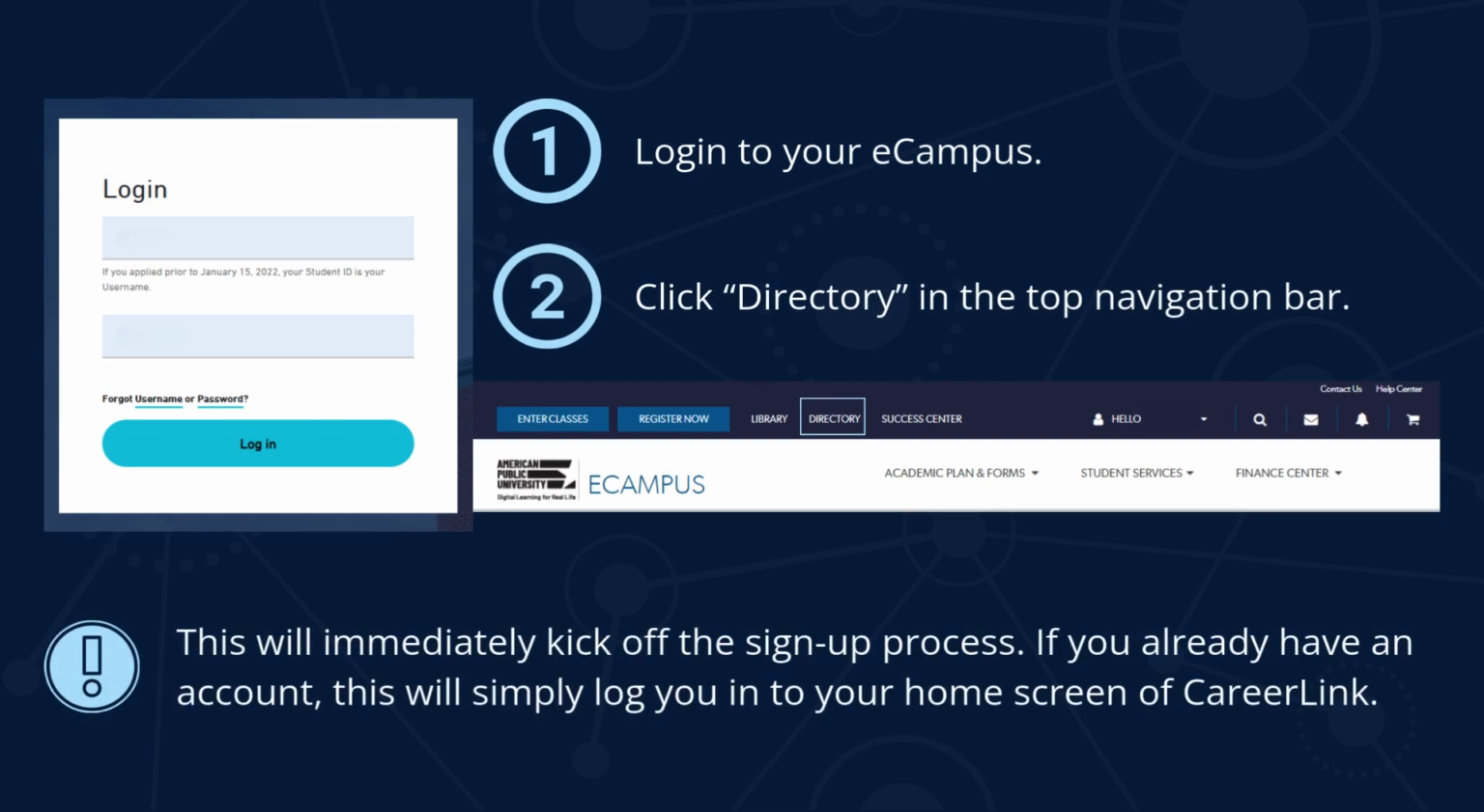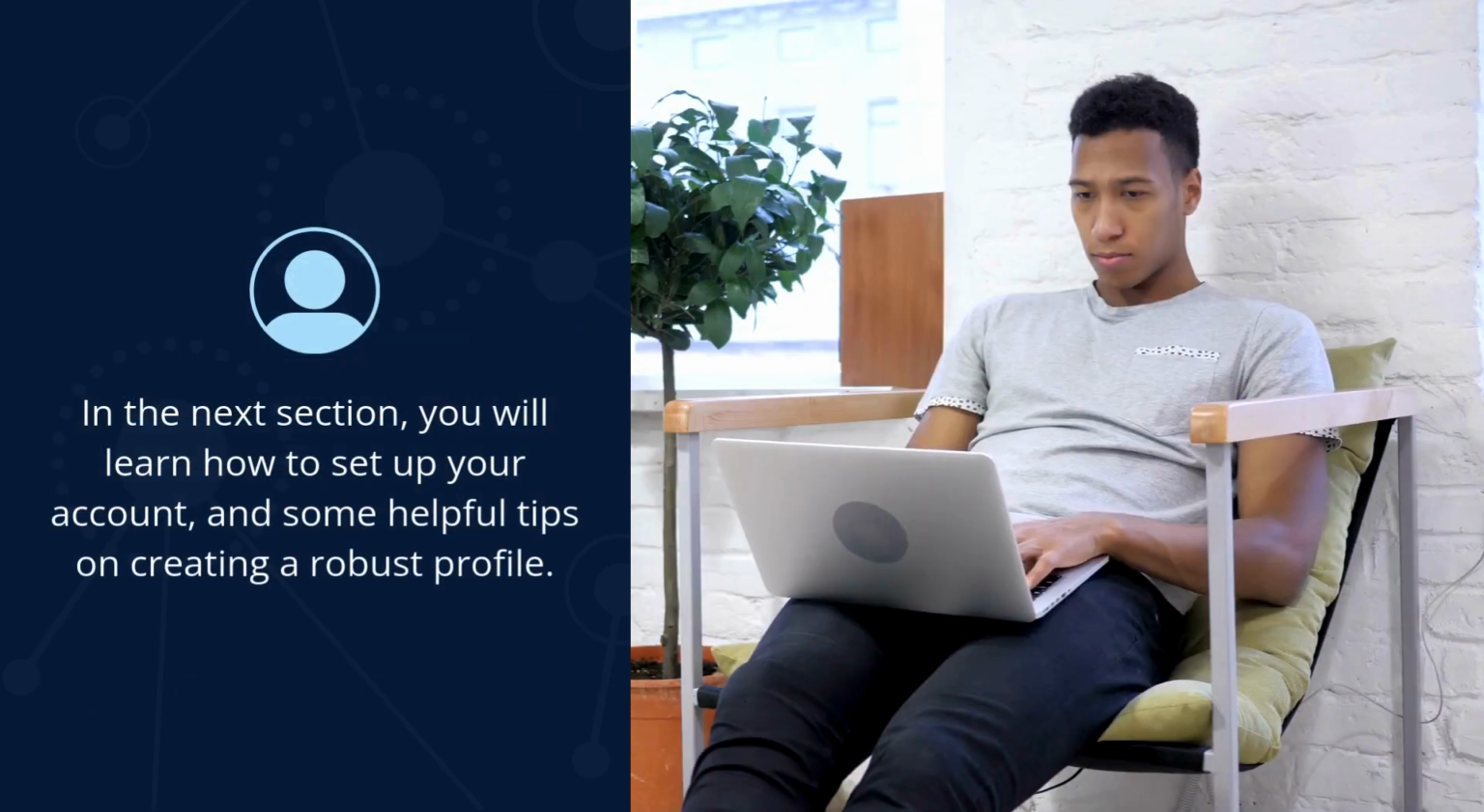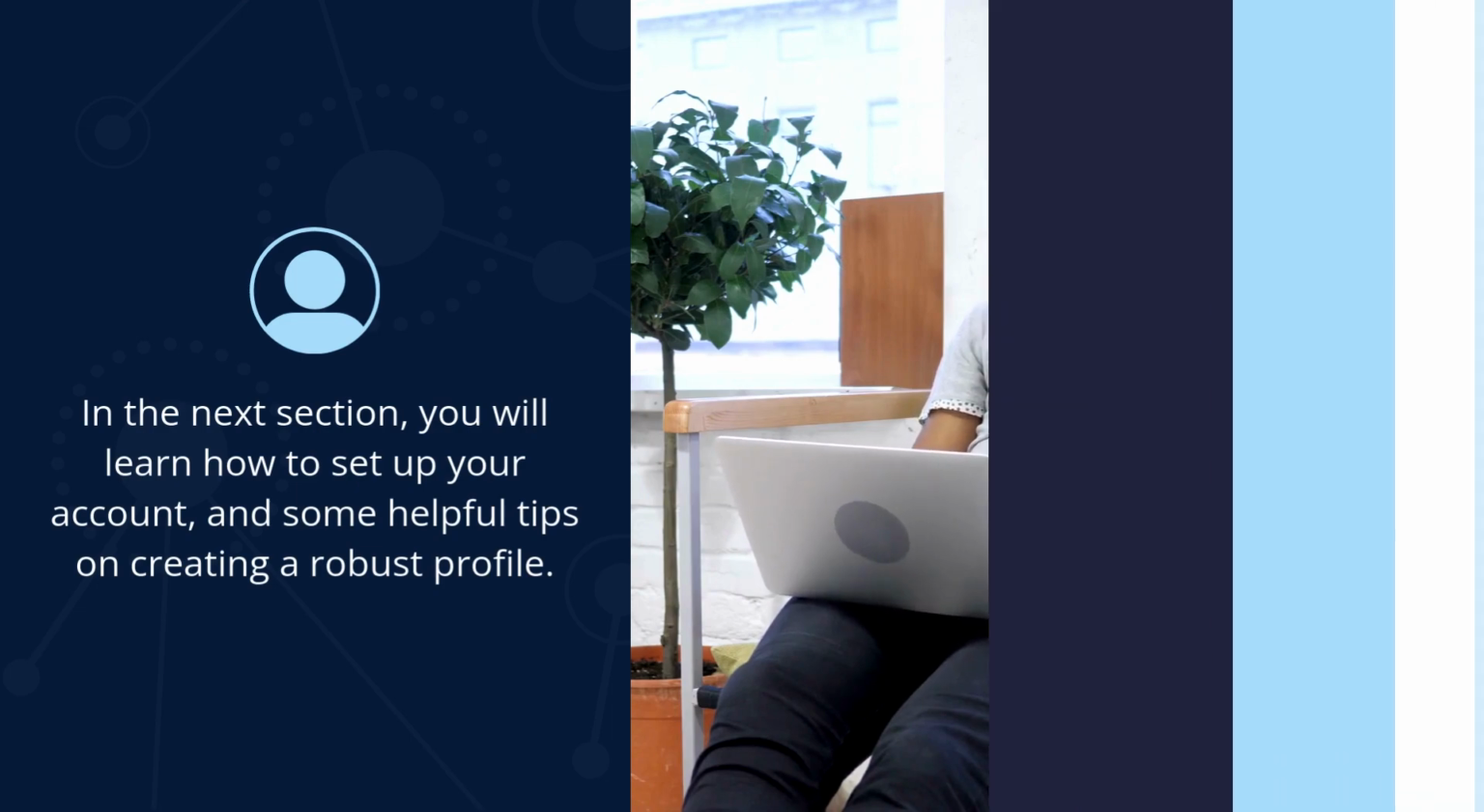If you already have an account, this will simply log you into your home screen of CareerLink. In the next section, you'll learn how to set up your account and some helpful tips on creating a robust profile.